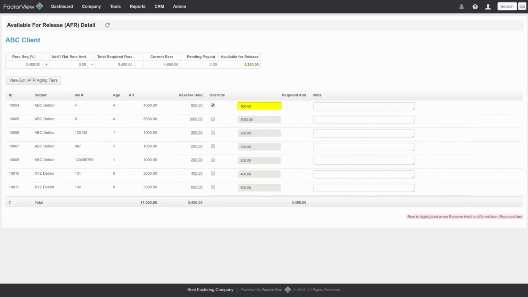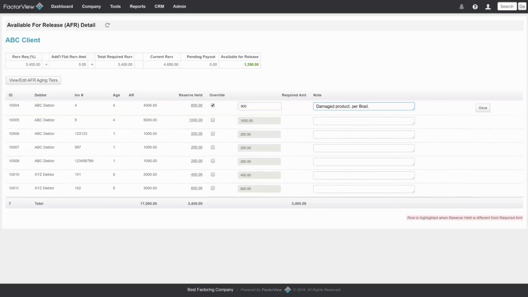In this example, I've held $800 in escrow, but just became aware that the debtor may short pay this invoice by $100. To anticipate the short payment, I'll enter $900 in the required amount and throw in a note to remind me why we're requiring those extra funds. When I click Save, notice how my available for release amount is decreased from $1,250 to $1,150.